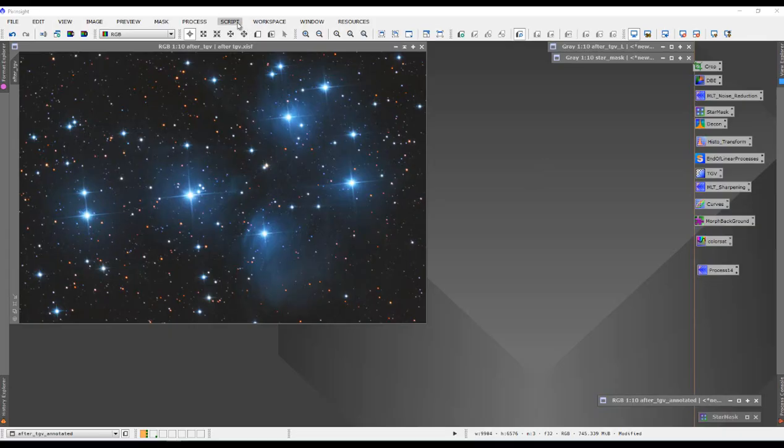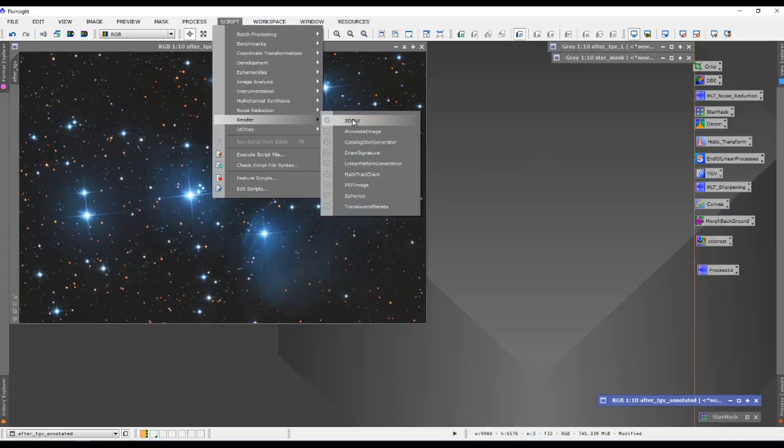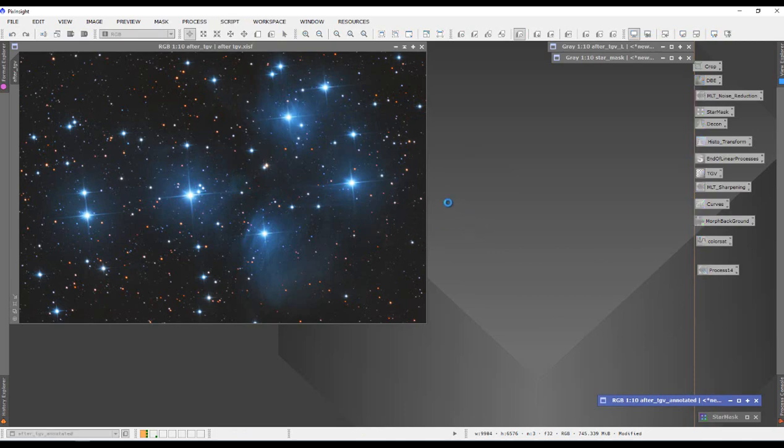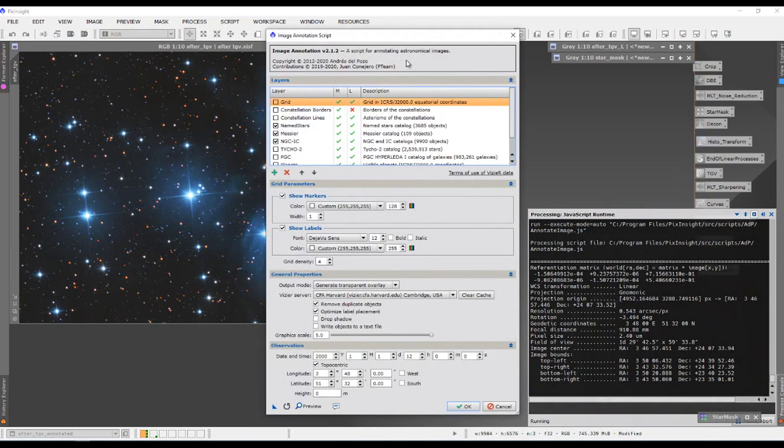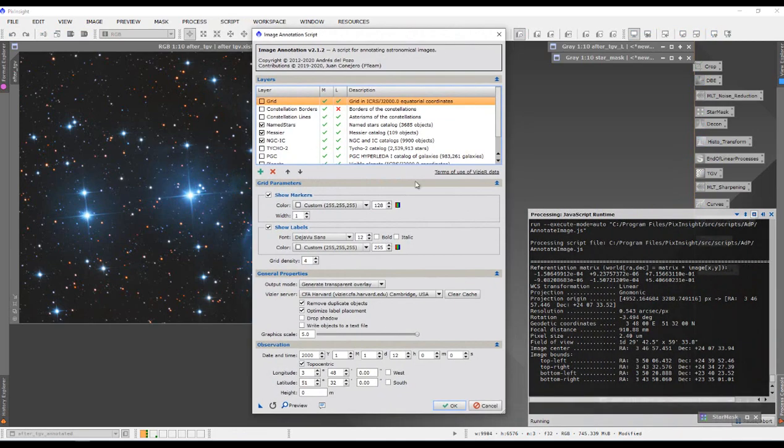So what we do after that's solved, we run another script under render, which is annotate image. And what this does, you click OK on this and it will annotate the image, hopefully. Just need to check, don't need that, let's annotate the image. Could put name stars, Messier objects and NGC objects.